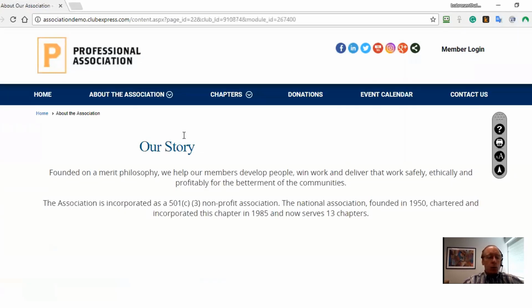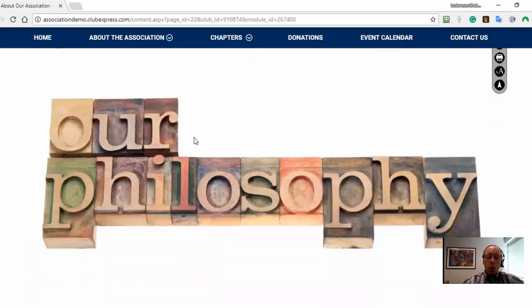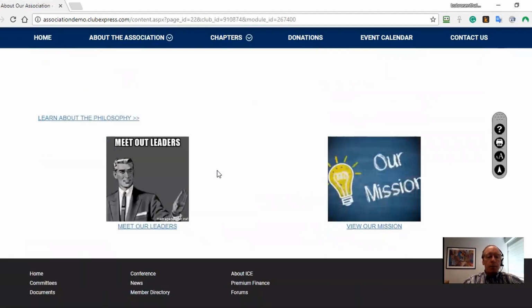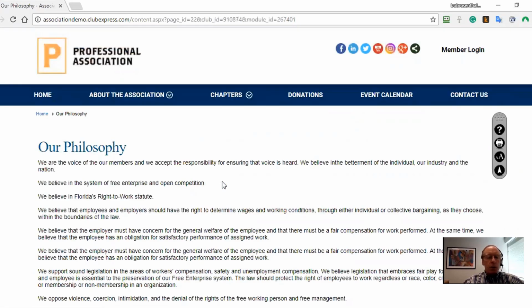A custom page is strictly content. It explains who you are. It explains your philosophy. It might be a biography of someone on your leadership team. So, for example, here is a link to the mission of the association, which we can also get to through here. Philosophy of the association. These are just content pages. They may have images. They may have links to other things.